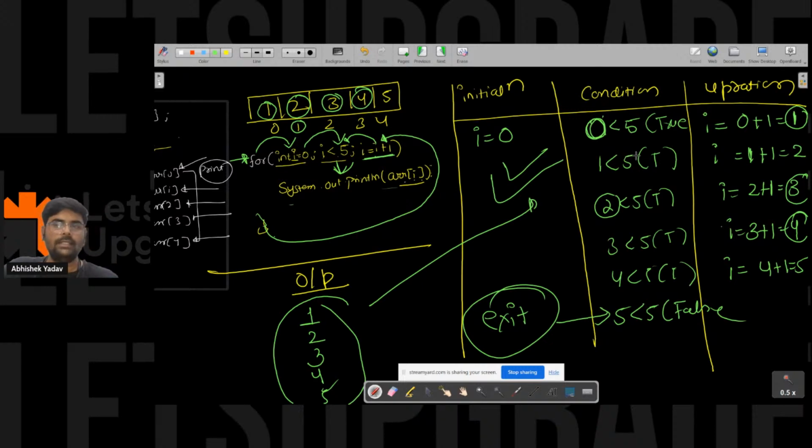Right, everyone? Yes or no? Please write in the chat if it is clear. Okay, everyone is clear how we can access any element. Okay, Tarun, I will come to that point also.